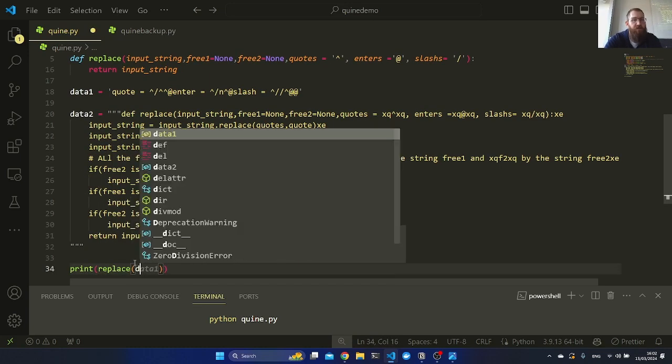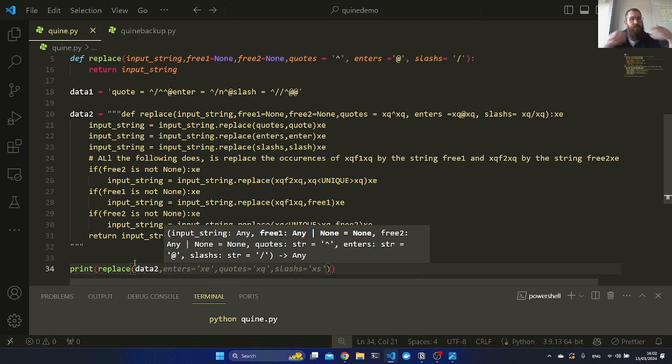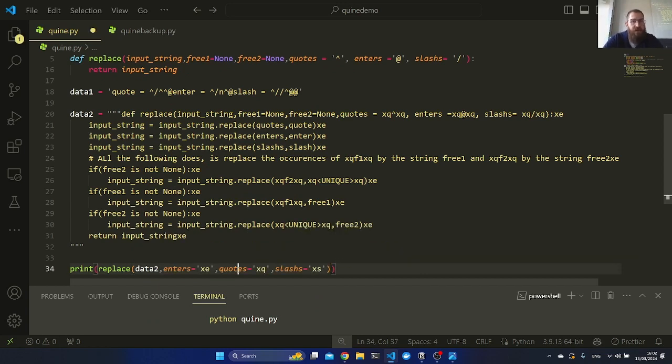So if I want to print data 2, I now must be careful, right? Because I want the enters to be the XE, not the at. I want the quotes to be the XQ, so as not to clash with this one. And the slashes, okay, we don't have any slashes, but it should not be this one. What happens if I print that?